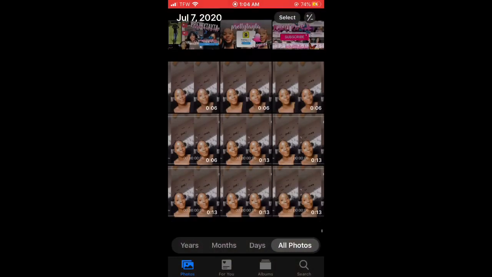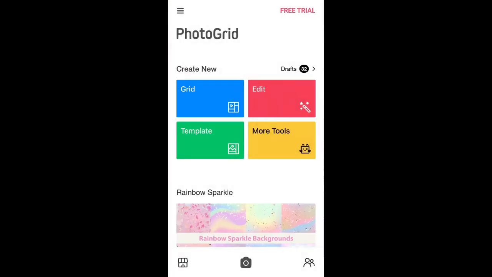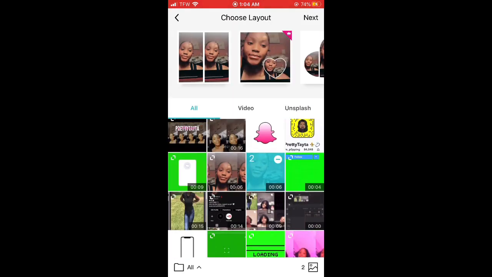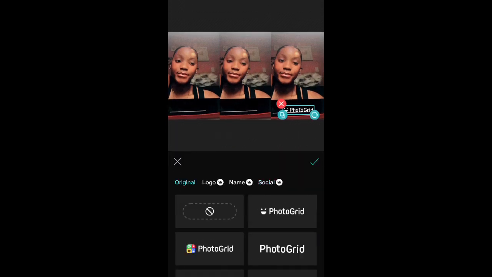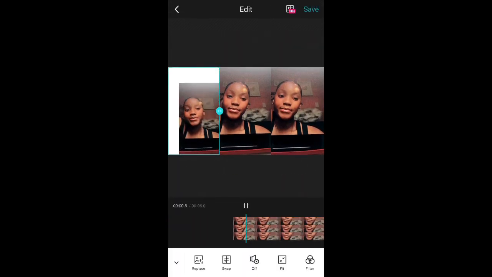So basically do what we did for the first set. You go inside Photo Grid and you tap the video that you want as many times as you want. I tapped it 3 times, and I basically just got rid of the Photo Grid watermark and made sure that the video fits, and basically just saved it from there.